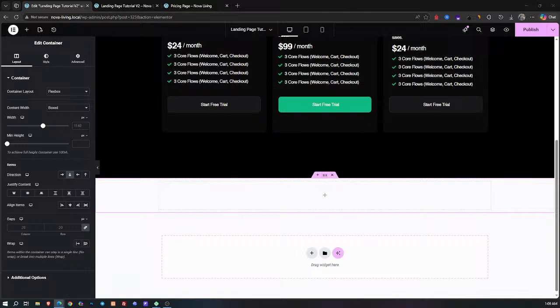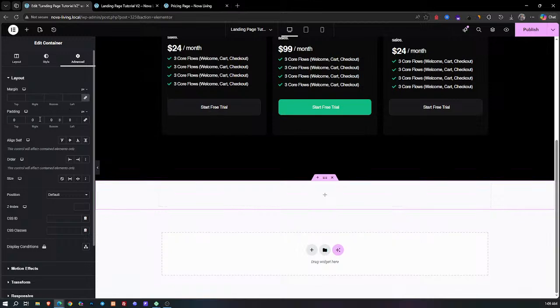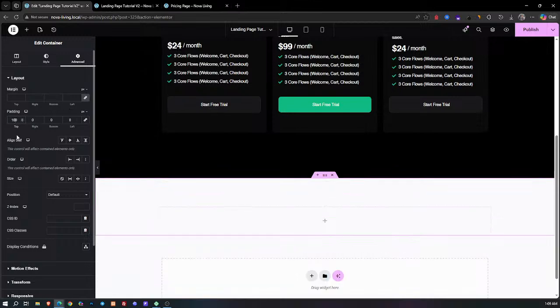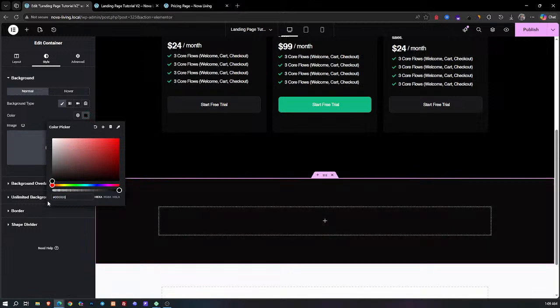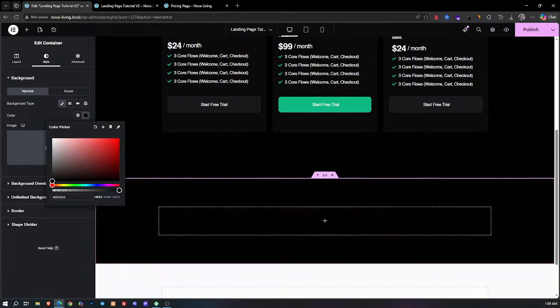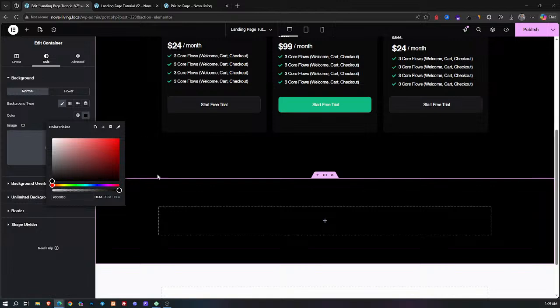So what I'm going to do is come here to advanced, another advanced, and we're going to give this padding of 100 to the top. I'm going to give it 100 to the bottom. All right, and then for the style, we change the background color to, I think we used plain black. Let me confirm that. Come to style, and yeah, we used plain black.